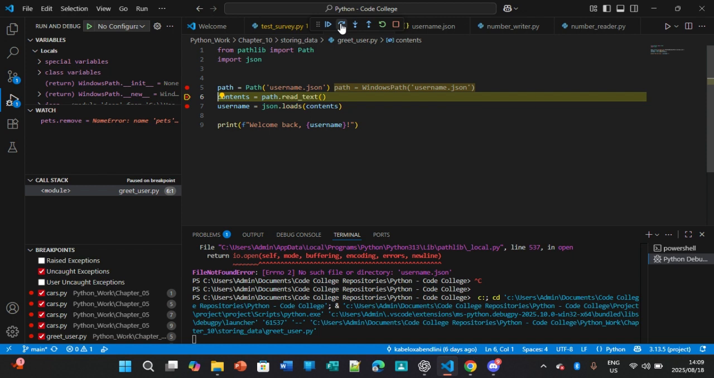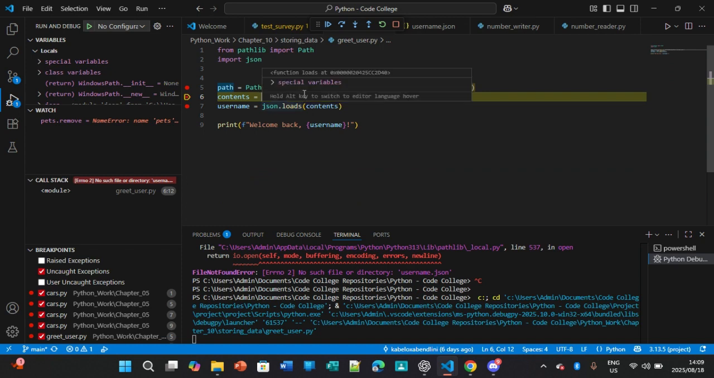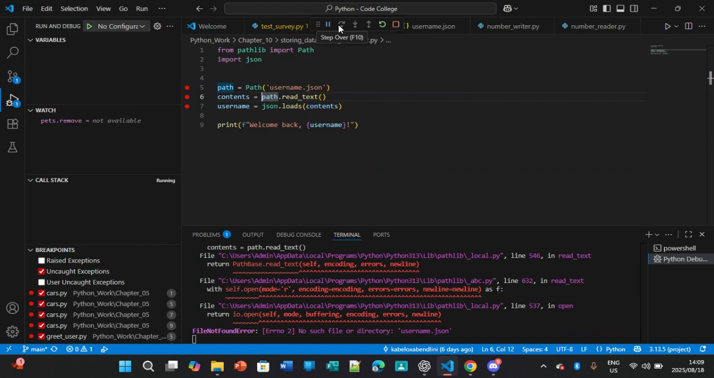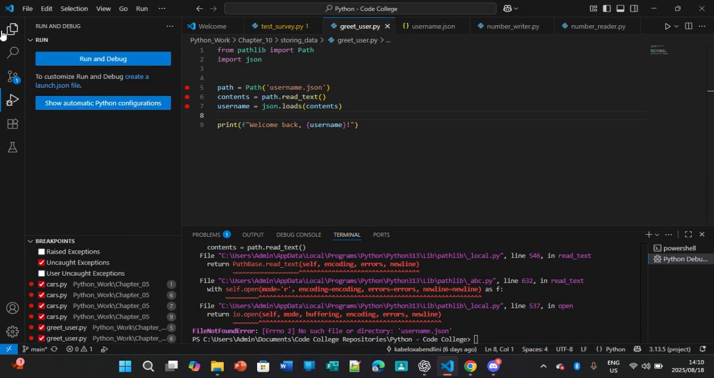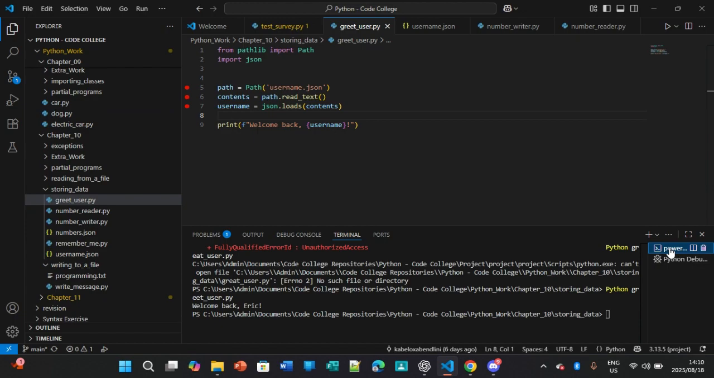Let me check if everything is set there. I don't care about the error, man. But that read_text, right? Username equals json.loads contents. Then print f-string welcome back, f-string username, and then yeah. So that's what I've got. That's pretty much it. So I pretty much ran my debugger there. That's pretty much my debugger, right? So that's my debugger.